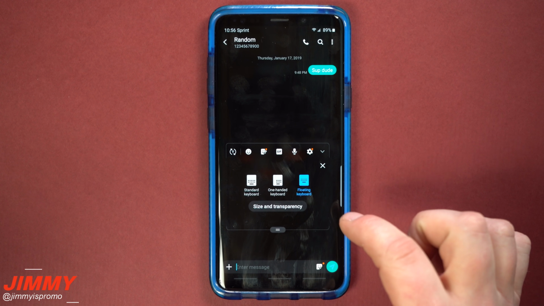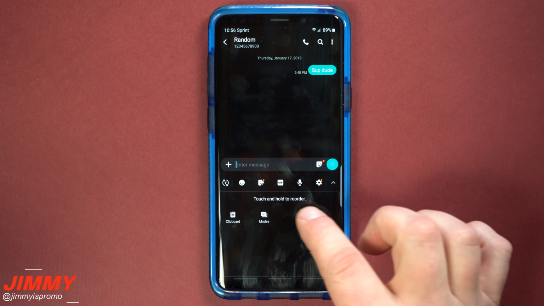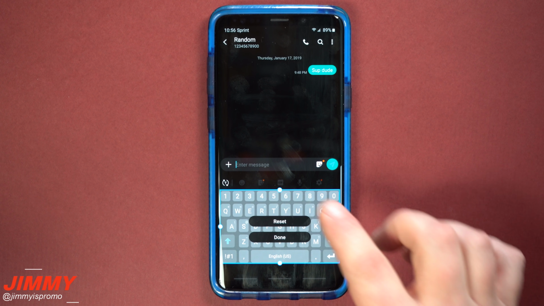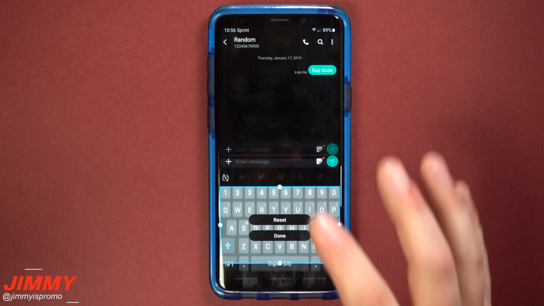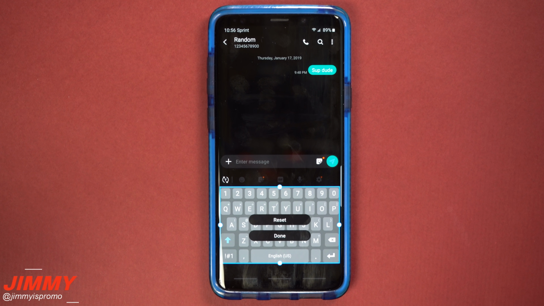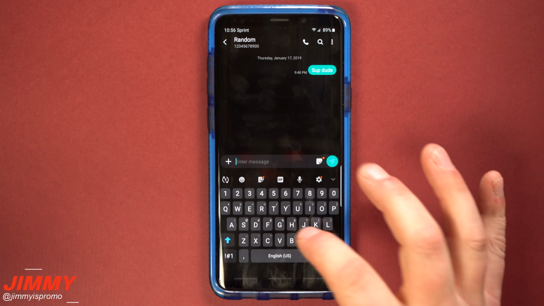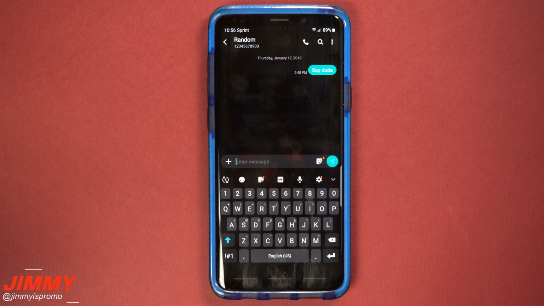Now you're also able to go inside of modes. Let's say we put it back to standard. You can also change the keyboard size. So if you like your keyboard to be a little bit larger, you can also make it just a little bit smaller. So everybody has different lengths and thicknesses of thumbs and fingers when they type. So it's one of the ways that you can create this phone to work best with you and your hands.